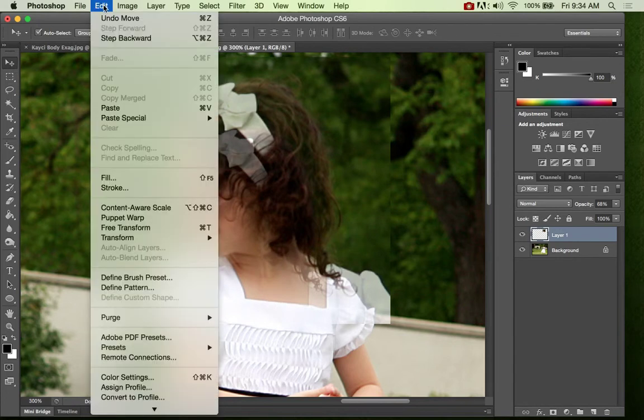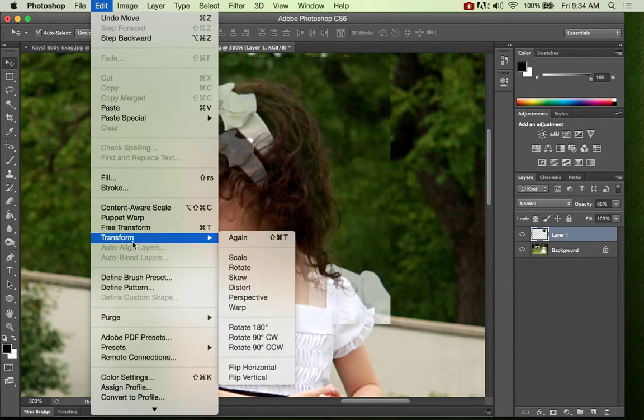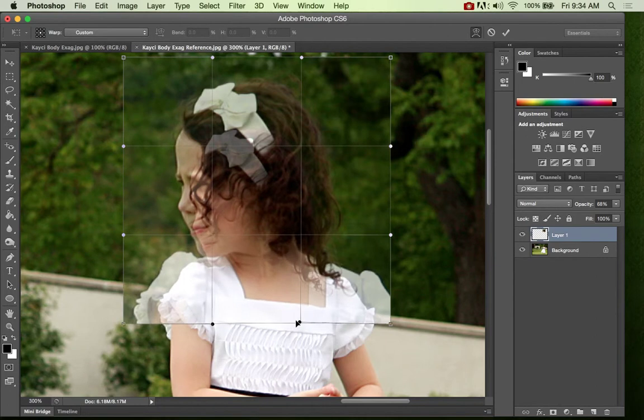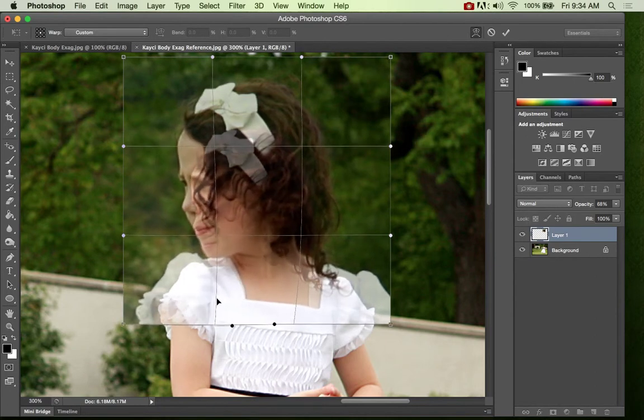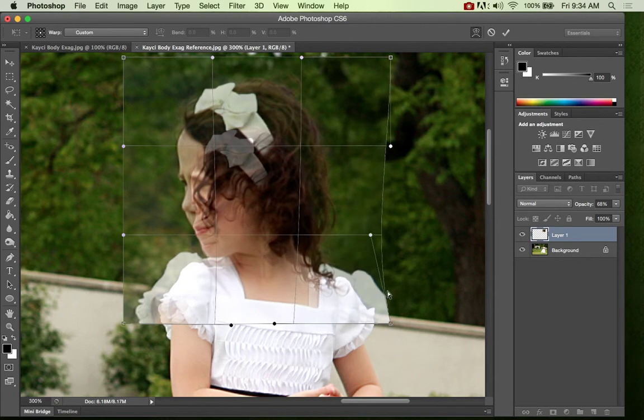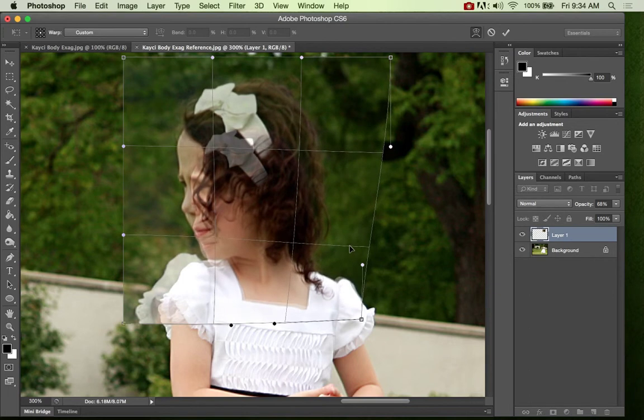The next thing I want to do is to edit, transform, and warp. Warp is really nice where you could focus in on pinching. It's like distorting it for the most part. So I'm just going to try to line it up to the best I can. I want to try to keep her head as big as possible.